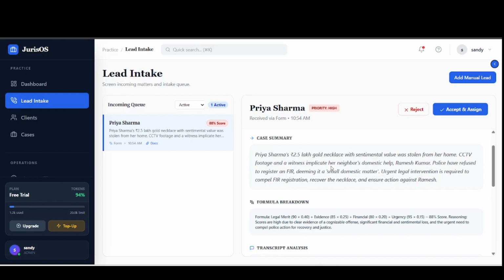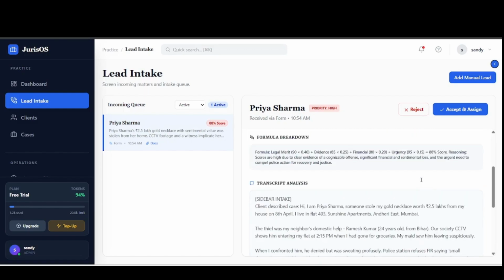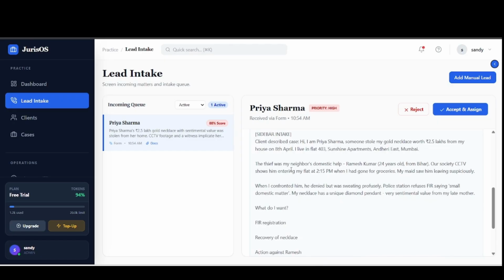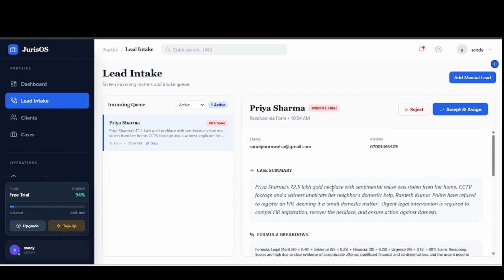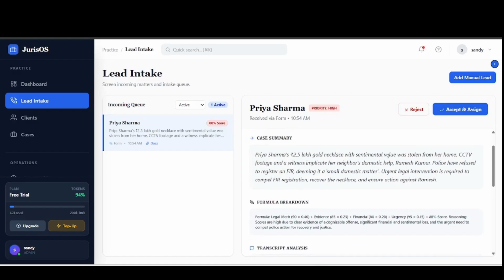Now see this. This is the case summary created by the AI itself based on the transcript added by the customer. This was the transcript added by the customer. The client described the case as, "Hi, I am Priya Sharma. Someone stole my gold necklace," etc. And this is the summary. So the lawyer will not have to read all the transcript. And this 88% score is the priority, which shows how important this particular case is. It is based on a particular formula used by the AI, so that the score generation is not random. Now we can accept or reject the case.